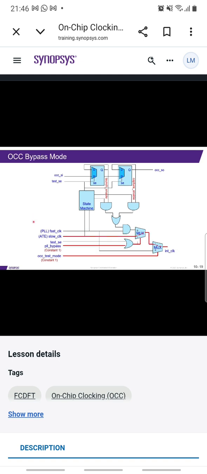In OCC bypass mode, both the PLL bypass signal and OCC test mode are asserted to 1, leading to the slow clock from the ATE being selected to send to the registers downstream.